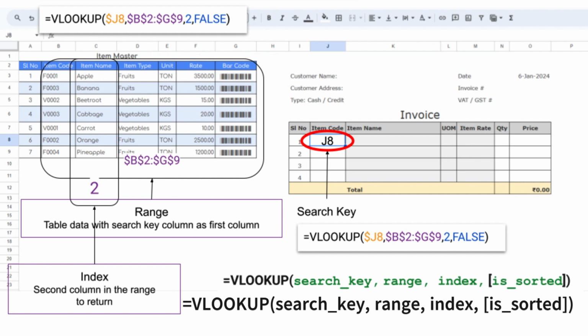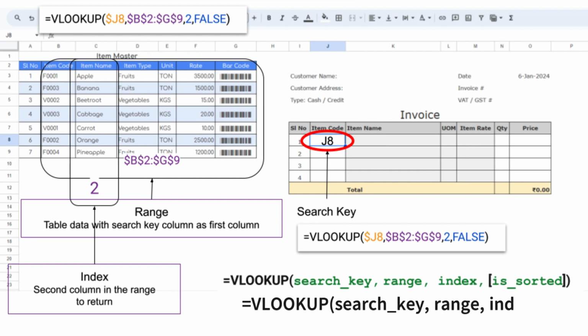The last parameter, is sorted, is an optional input. Choose an option: false for exact match, true for approximate match. This is the default if is sorted is unspecified, but it is recommended to keep it false. If is sorted is true, the search field has to be sorted, otherwise the function will return wrong values. True can be replaced with 1 and false can be replaced with 0 in the formula.